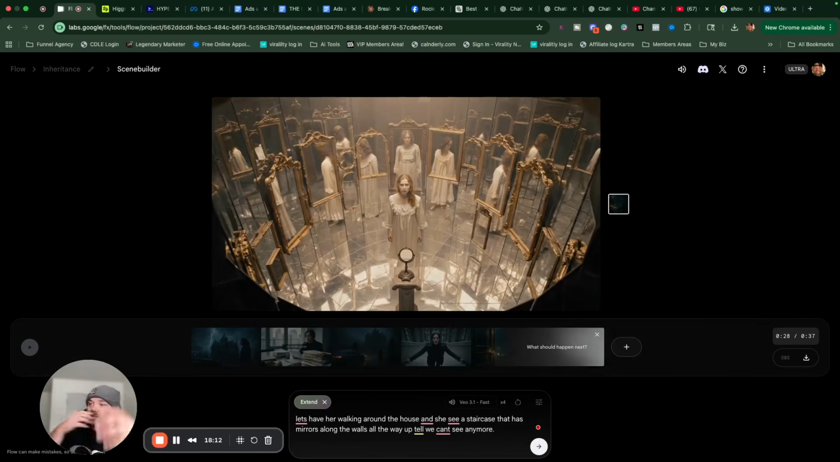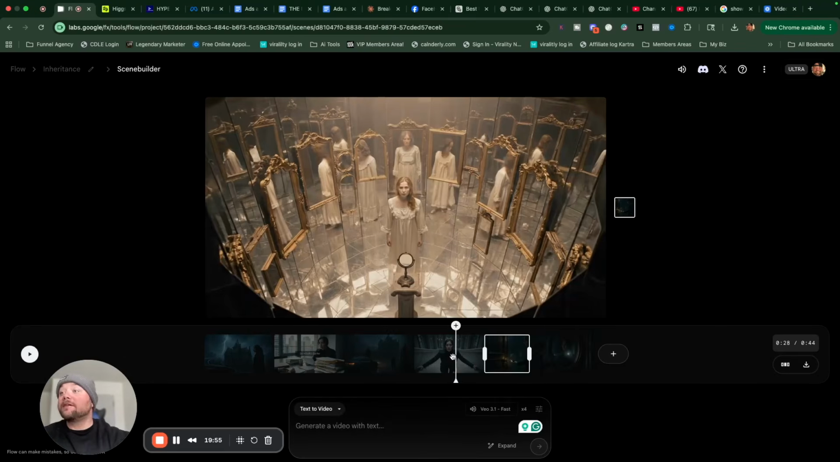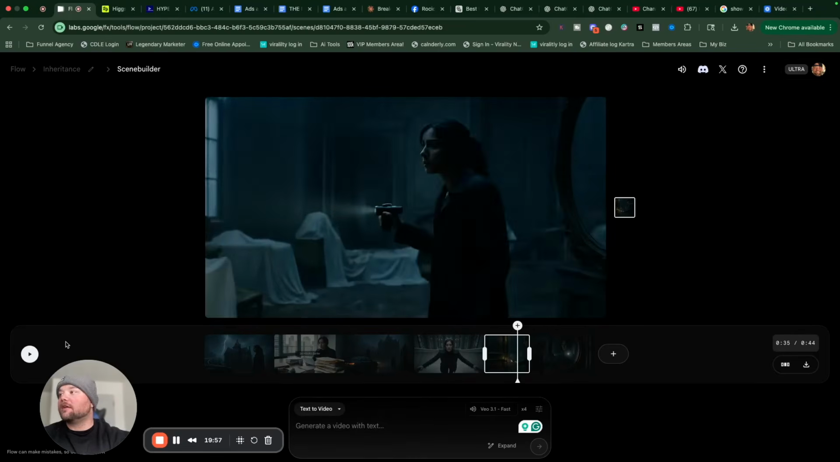I'm just kind of guessing here, but we need a scene in between where she finds this mirror room. I might have to redo this because this is a different lady here, but for the sake of this video, it's going to be the same thing. You just have to hit render a couple more times. So let's extend this scene and see if we can add where she's looking around and then she finds the house. Okay, let's see how that scene turned out, the extending it here.